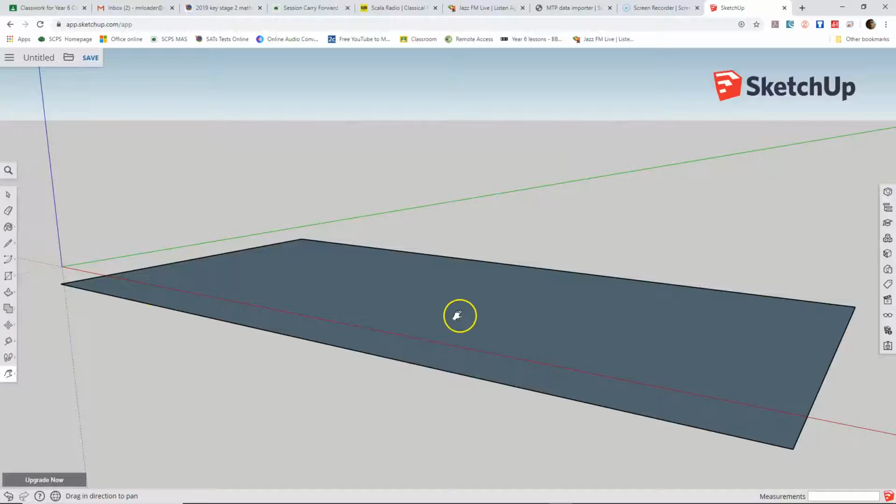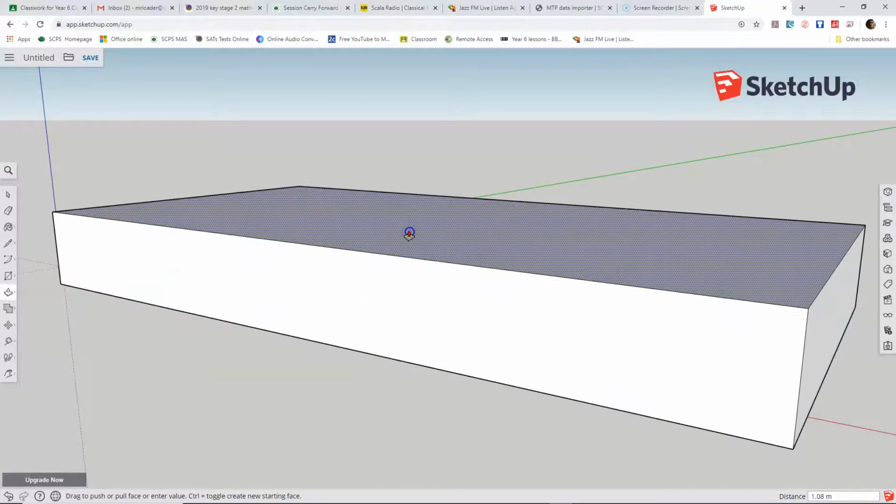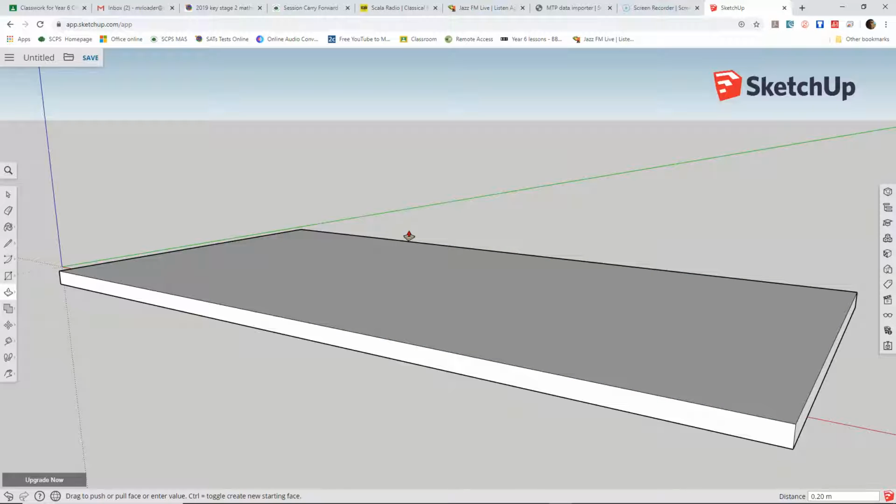The next thing we're going to do, and this is really important, is to create a base for our house. Okay, so I'm going to go to the push-pull tool. I'm going to raise the house to whatever, but we want the base to be 0.2 of a meter, 20 centimeters. So I'm just going to type 0.2, and it appears in the dimensions. It says distance there. Press enter, and now we've got our base, and it's 0.2 meters thick.